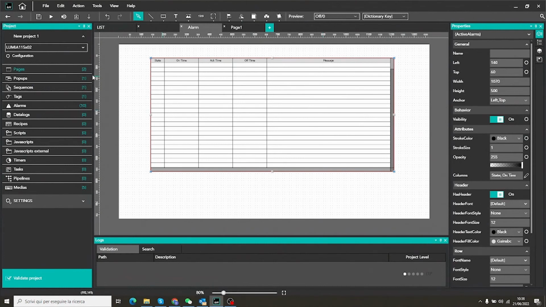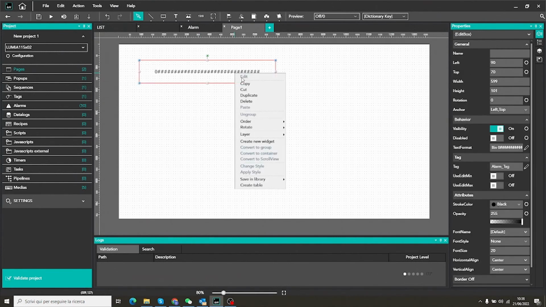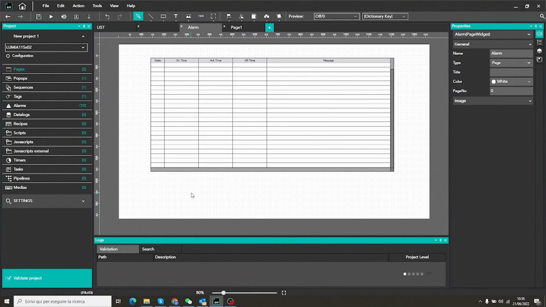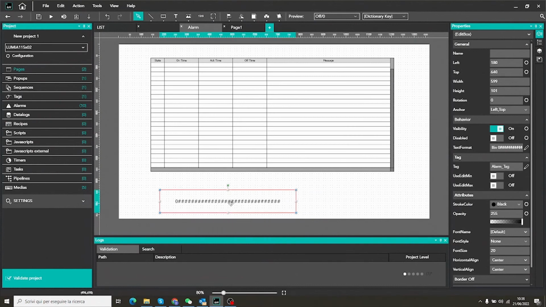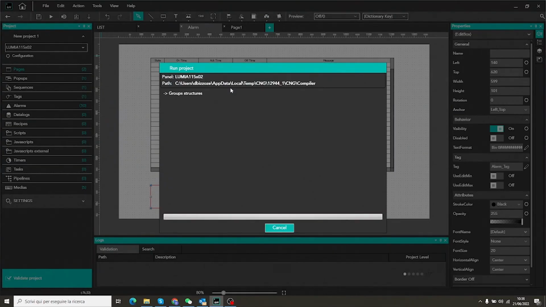Now we can go back to page 1 and copy, go to the alarm page, and paste the numeric field in order to modify the alarm list, let's say. Now let's run the simulation. The project has been compiled without any error.